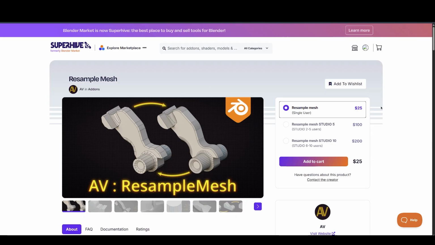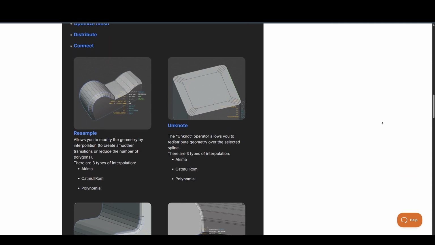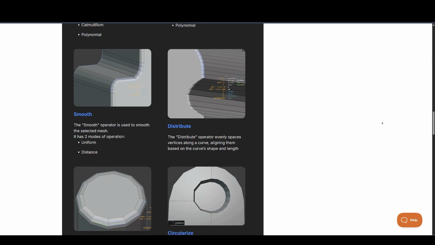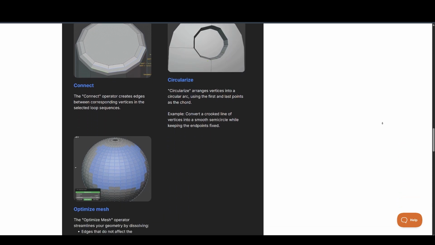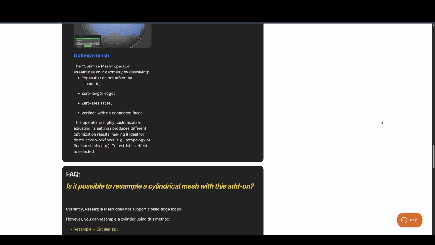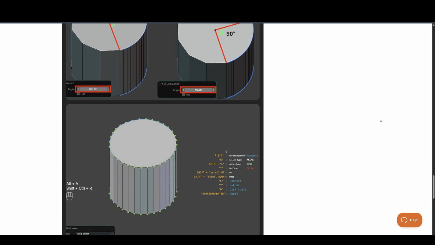Next, we have Resample Mesh add-on. This is a standout Blender add-on that offers unique geometry reshaping through intelligent interpolation for smoothing transitions or reducing polygon count alongside tools for mesh optimization, edge loop connection, and smoothing. Its innovative workflow combines precision and efficiency, setting it apart from traditional tools.